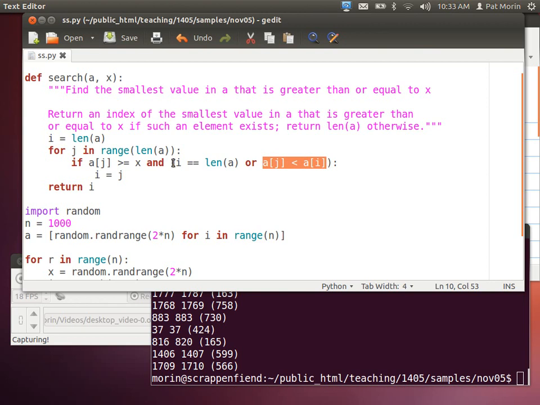So if I ask you, is A or B true? So is I equal to a length of A, or is A at j less than A at I? If this first one is true, do you have to keep going? No. If you take the or of two things, if either one of them is true, then the whole thing is true. And so Python and languages like it do what's called shortcut evaluation of Boolean logic.